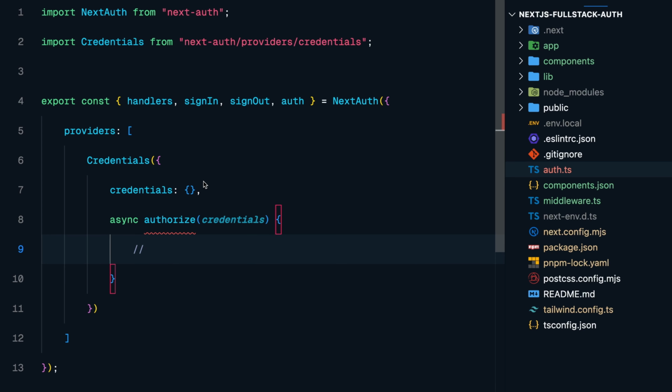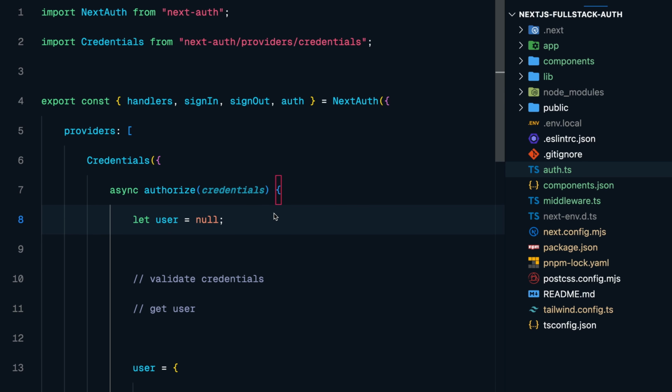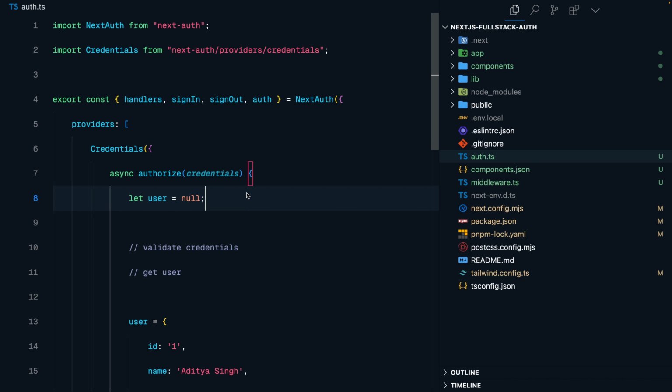Now here's the important thing. The only way a login becomes successful is when we return a user object from this authorize callback. For all other scenarios, we can simply return null to indicate that something is wrong. So a typical flow for the authorize method would be something like this. We create a user variable and set it to null. We get the credentials and we validate these credentials over here. And then you could imagine that we get the user depending upon if the user exists in your database or not, and if the user exists, is the password correct or not.